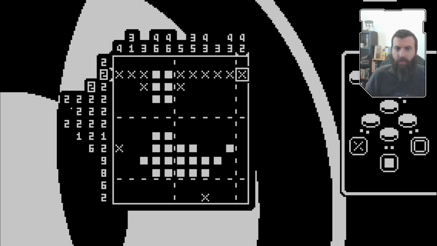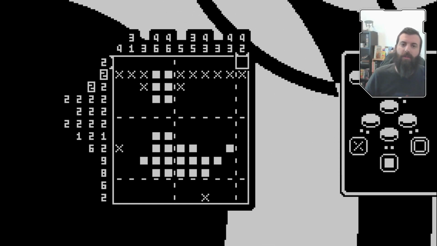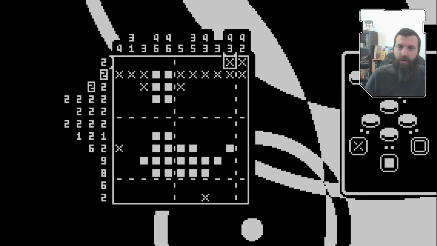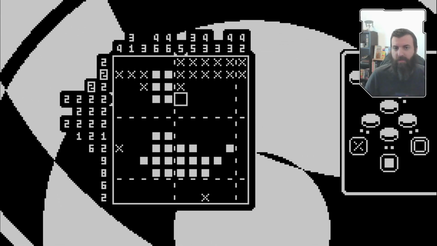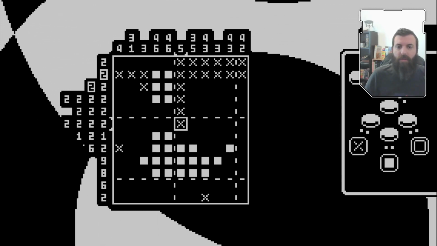But with this row completed, we can look at our verticals and rule out a bunch of stuff. Can't fit a 4 here, 3 here, 4, 3, can't fit a 5 here. Also a 5 couldn't reach up very far.